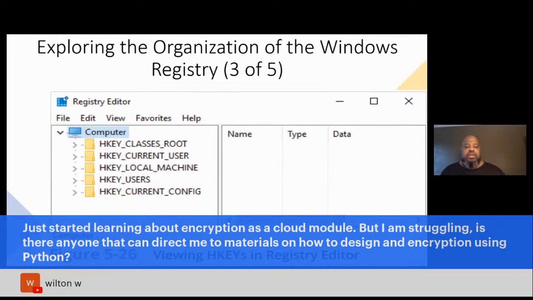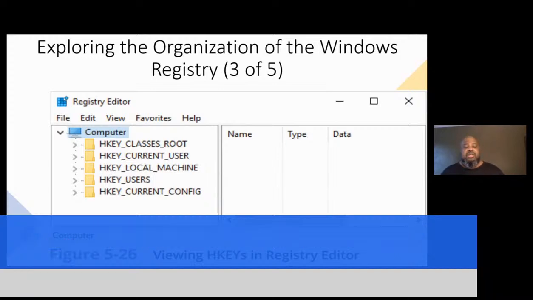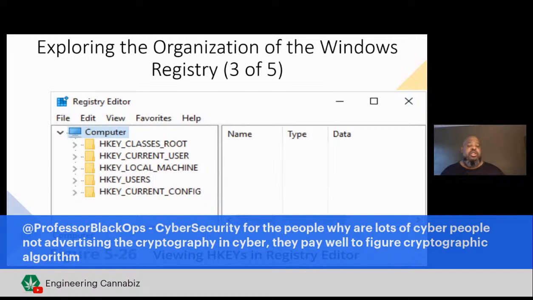Just started learning about encryption as a cloud module, but I'm struggling. Is there anyone that can direct me to the material on how to design and encrypt using Python? What are you trying to encrypt, Wilt? Are you trying to use the modules inside Python to encrypt your data before you write it to the disk or the file system? Because when I do encryption, a lot of times I set it up in a database to do all the encryption in the database, and I don't really have to worry about doing it in my code. So, are you trying to use the encryption module in Python and encrypt it on the drive or in the database?